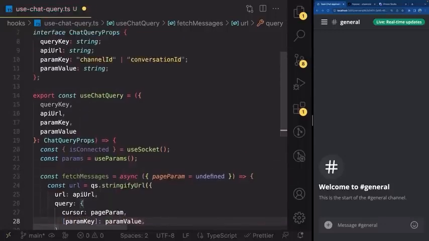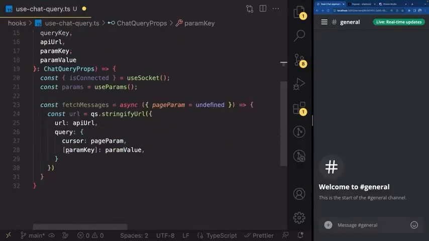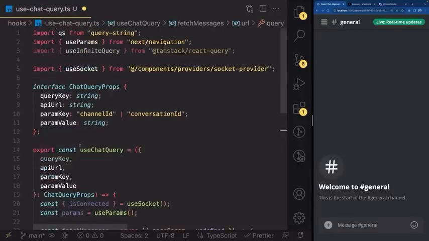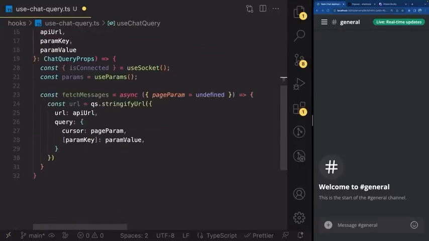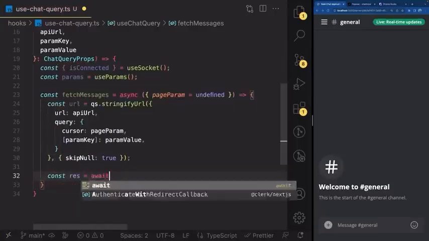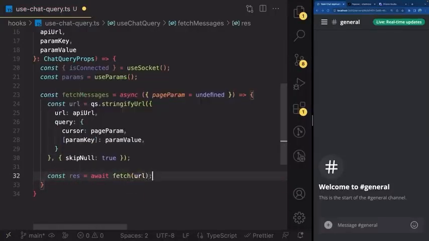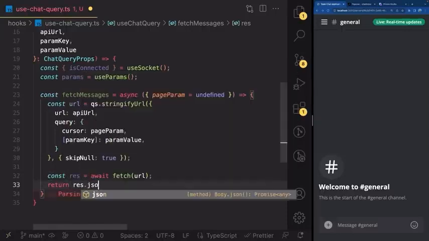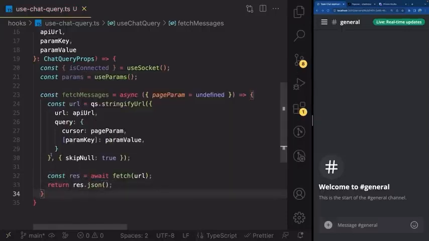So either a channel ID that we are querying the messages from, or the conversation ID that we are querying the messages from. So this way we can reuse this useChatQuery for both one-on-one conversation and for the channels. Great. And let's also add options here to skipNull, true, like this. Perfect. Now let's go ahead and write const response is await fetch url and return response.json like that. Perfect. So now we have our const fetchMessages function here.